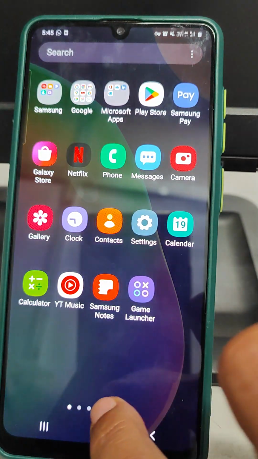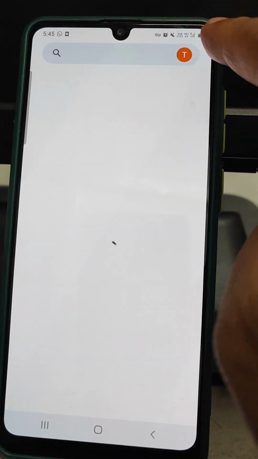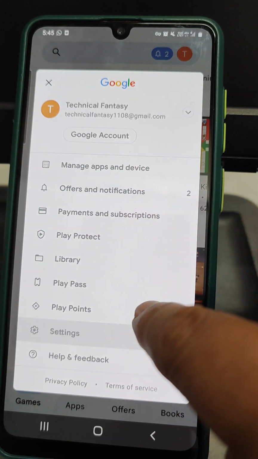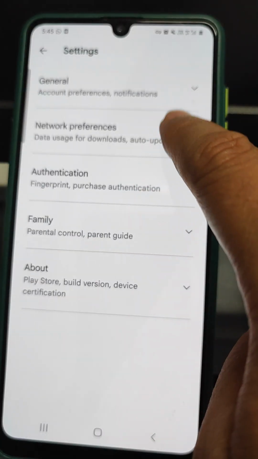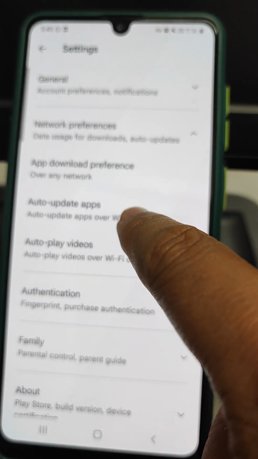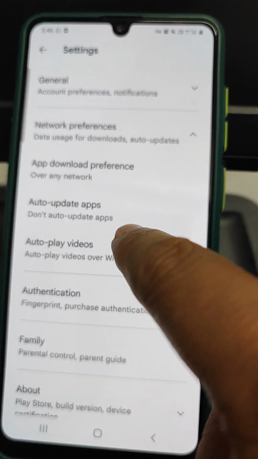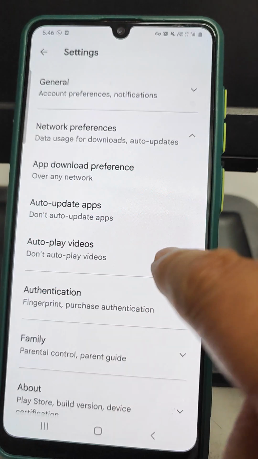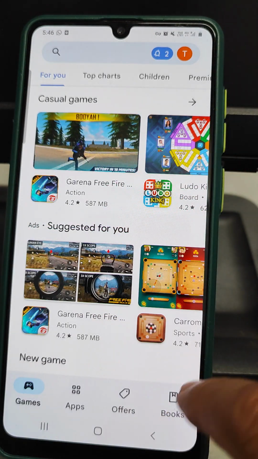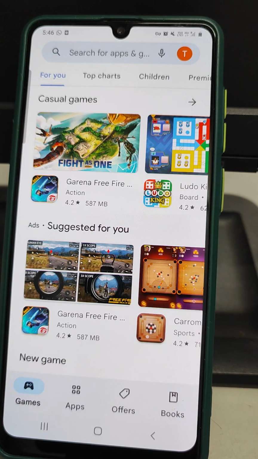Secondly, we will go to the Play Store, and here tapping on the profile we will go to the settings, and here we can go to the network preference, autoplay videos, auto update apps. These two must be off. Don't auto update apps, don't autoplay videos. So these are the second things we need to do. Auto updating also makes our mobile slow, so we need to do this step also.